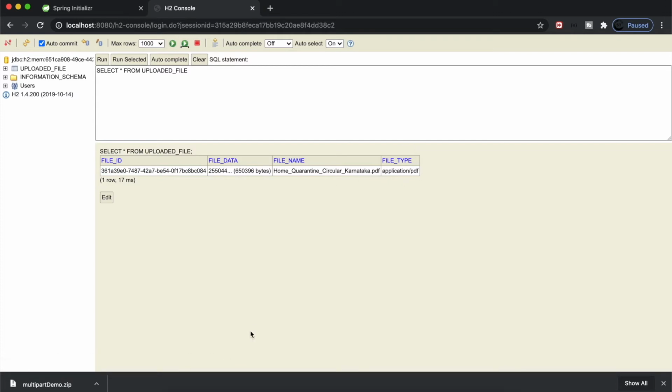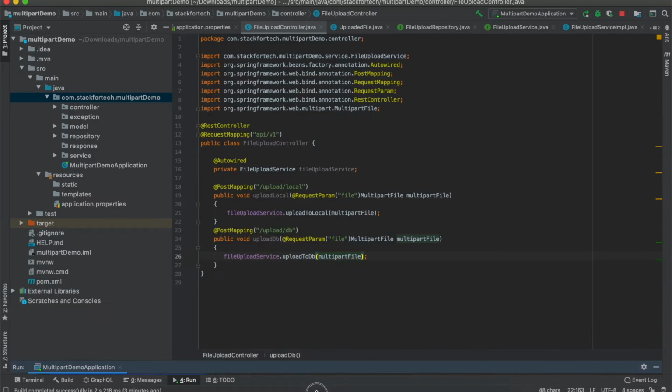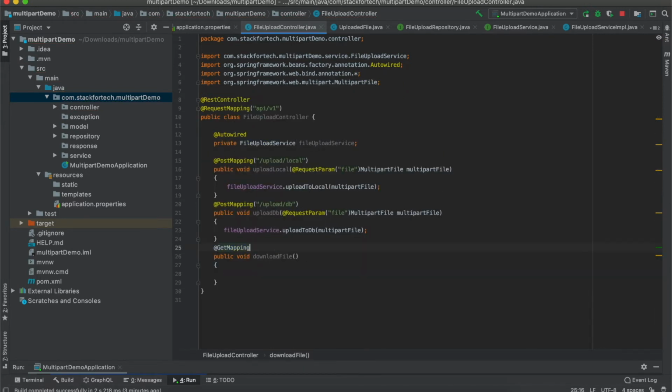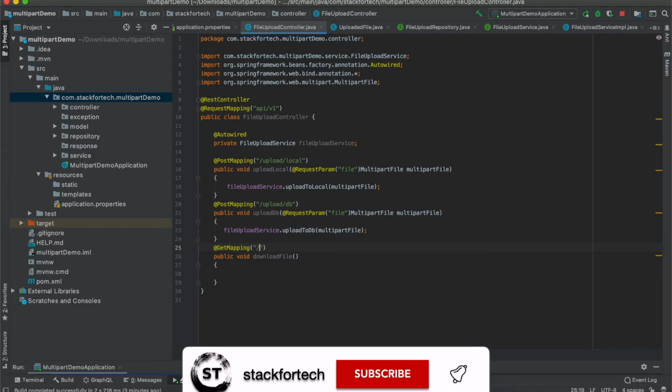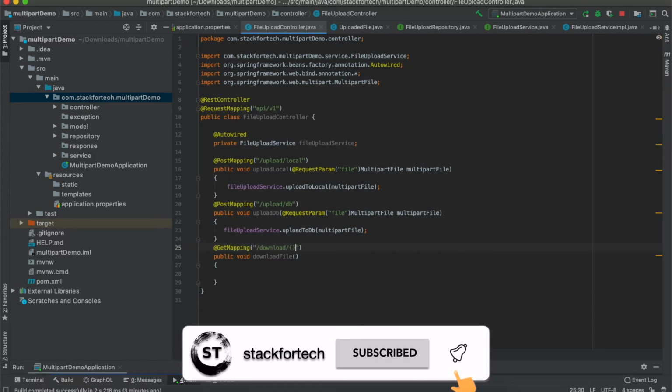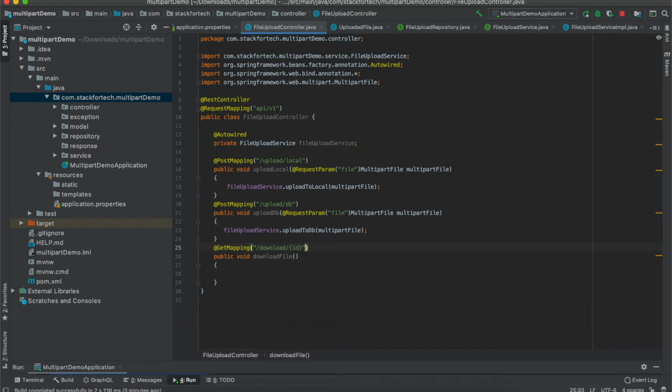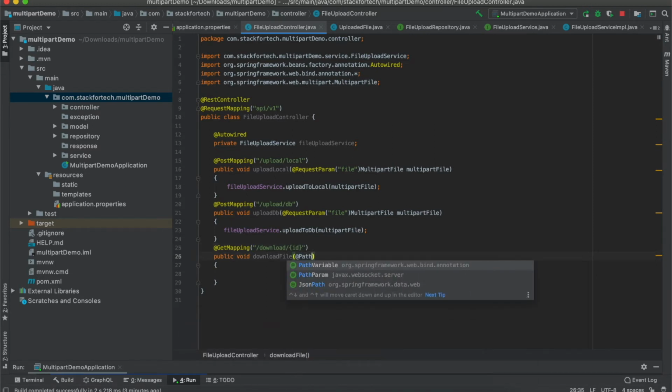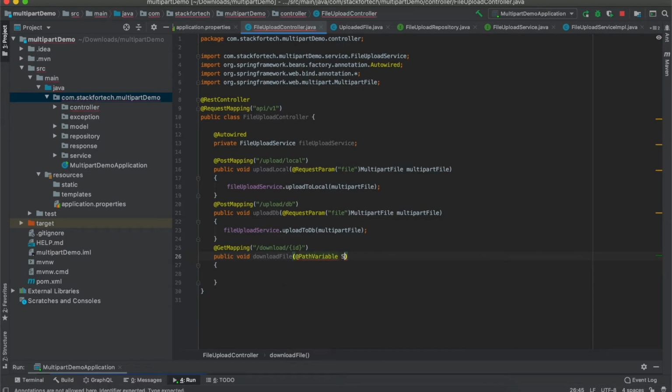Now the next question is how to download a file which was saved into the database. So I'll head back to the controller and add one more endpoint, public void download files. This will be a get mapping, and the endpoint should be, let's say, download slash, and it should also give us an ID, which file ID needs to be downloaded. So in here we'll add a path variable, string file ID.